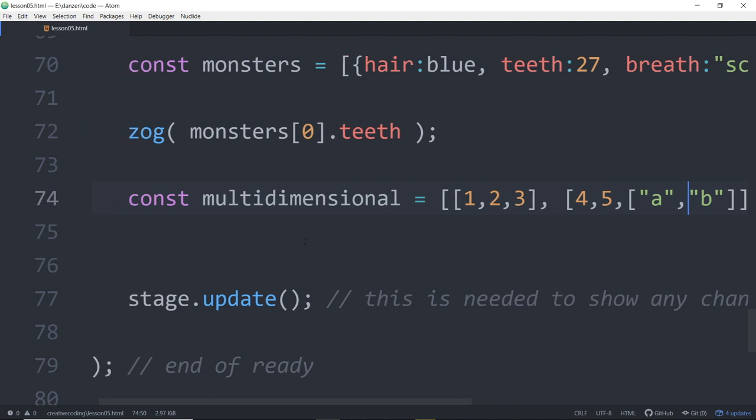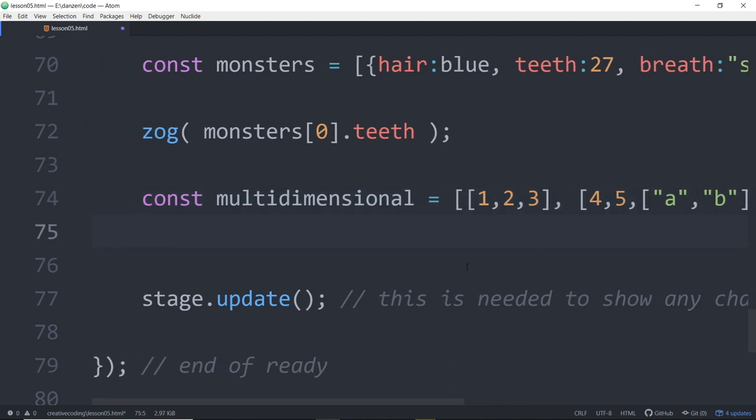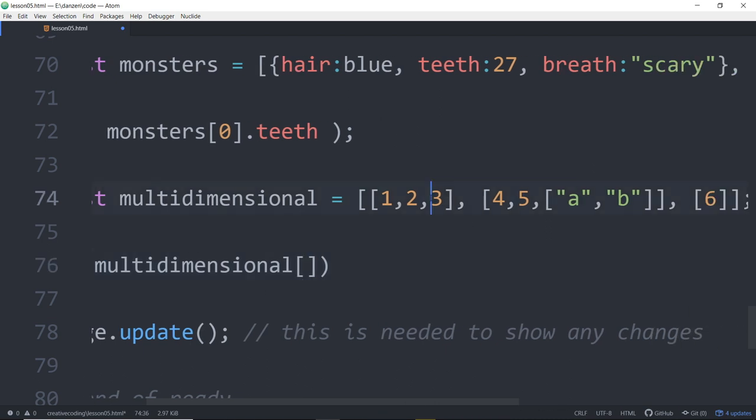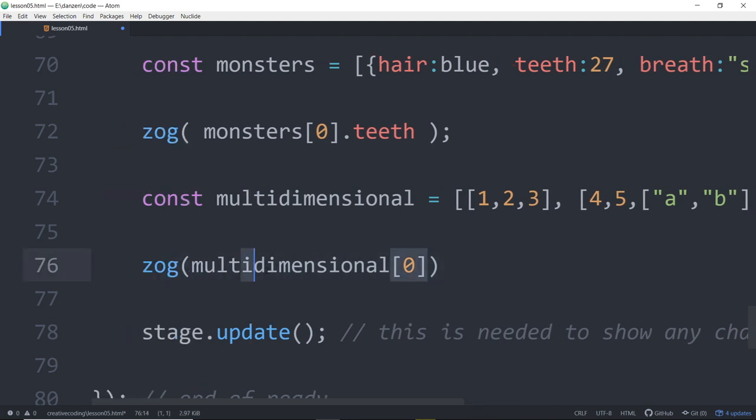All right, so let's see if we can access things. Don't be scared. It's multidimensional, but that's okay. Are you ready? We will zog. We first of all put a reference to the array, so this is multidimensional. We use the array access operator. Let's try and get the number 3. So that's the first thing, index 0, the first element. Now, once we do that, this whole thing right here represents that array.